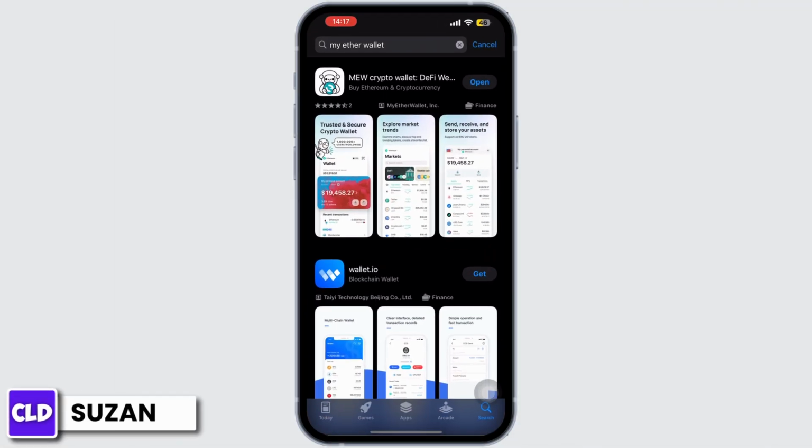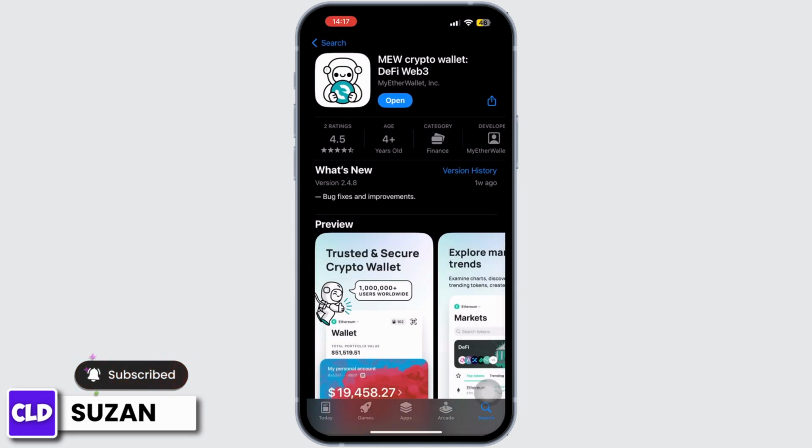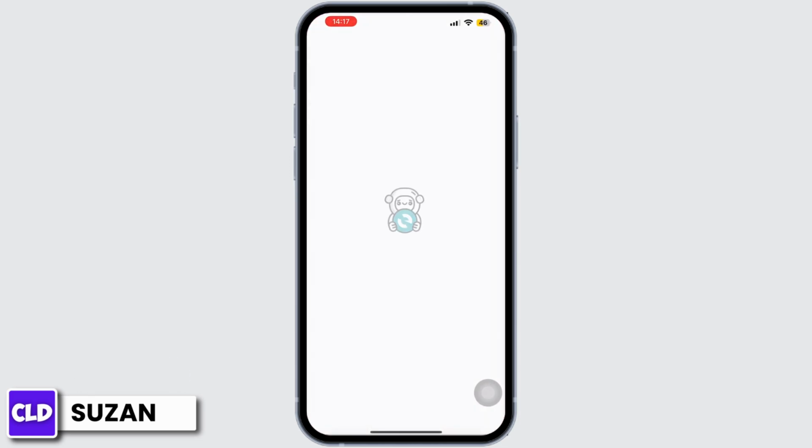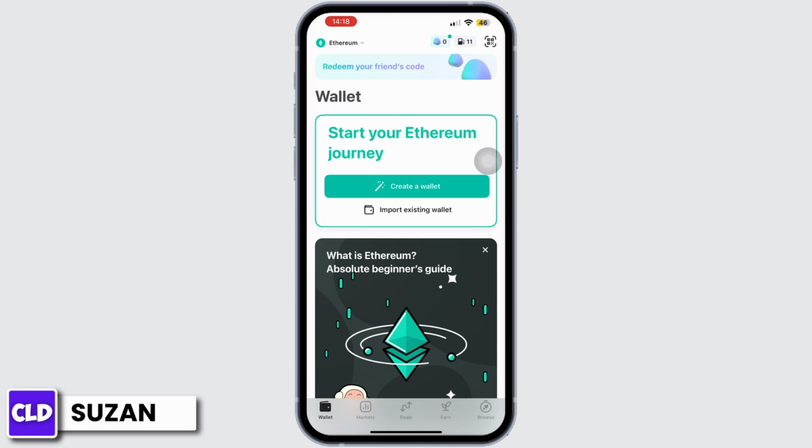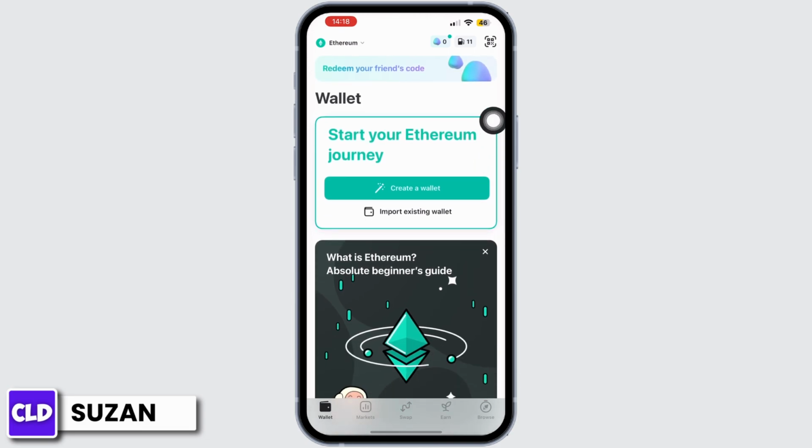So first of all, make sure that you have downloaded my Ether wallet account. Now just open the application. Okay, here we go. Now let's wait for some time. Now over here you can see the option of create a new wallet. So just tap on it.